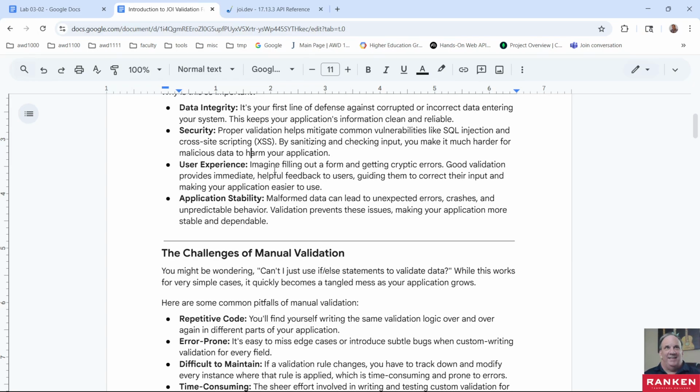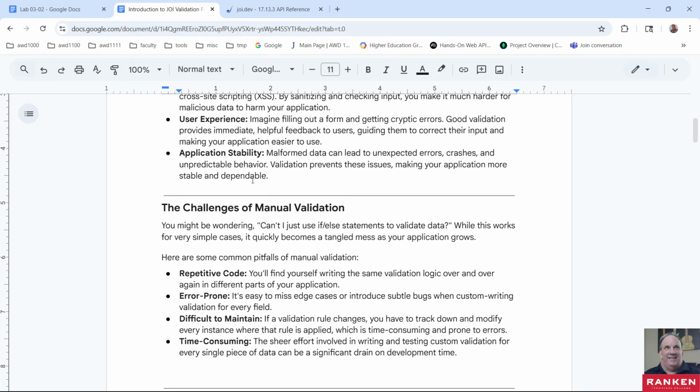User experience. So imagine filling out a form and getting cryptic errors. Good validation provides immediate, helpful feedback to the users. So validation will give those immediate, useful error messages back to the users so they can take action to correct things. It's guiding them to correct their input and makes the application easier to use.